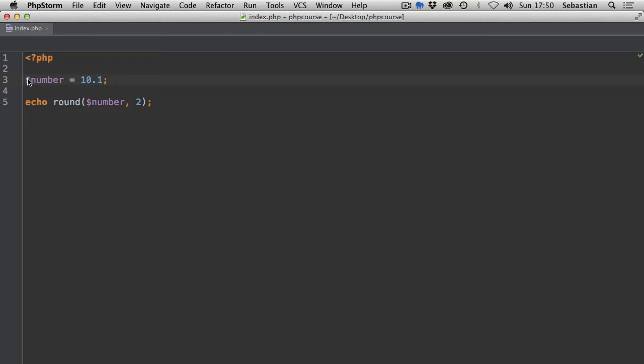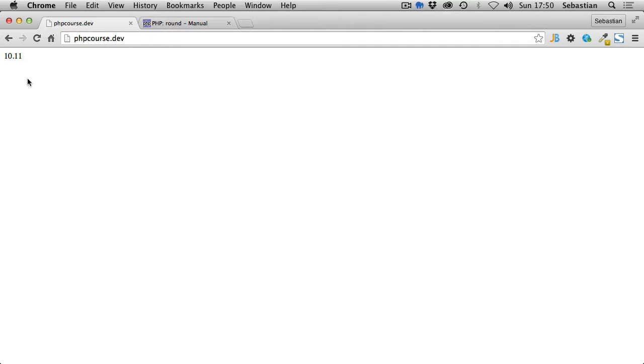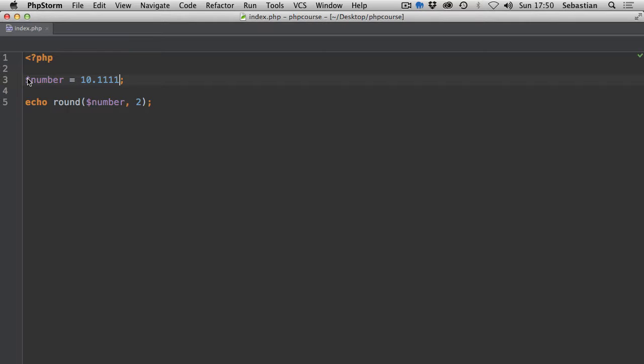But if we are going to do something like 1.1111 with 4 decimal places, then it will trim it to just 2. That's what round does. It trims rather than adds to it. Okay, so we've tried that.